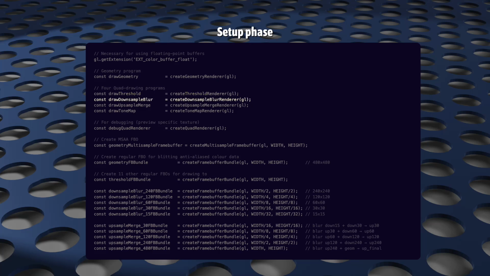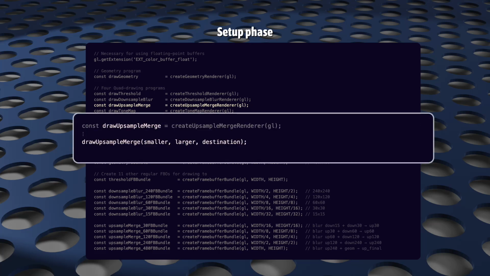Create Downsample Blur Renderer sets up the program for handling the downsample passes. Most bloom implementations that I've read go through the entire set of passes in a single loop, but I'm doing them explicitly one at a time here just to make the process extra clear. Create Upsample Merge Renderer sets up the program for upsampling and adding the downsample textures. It returns a function that's a draw call.